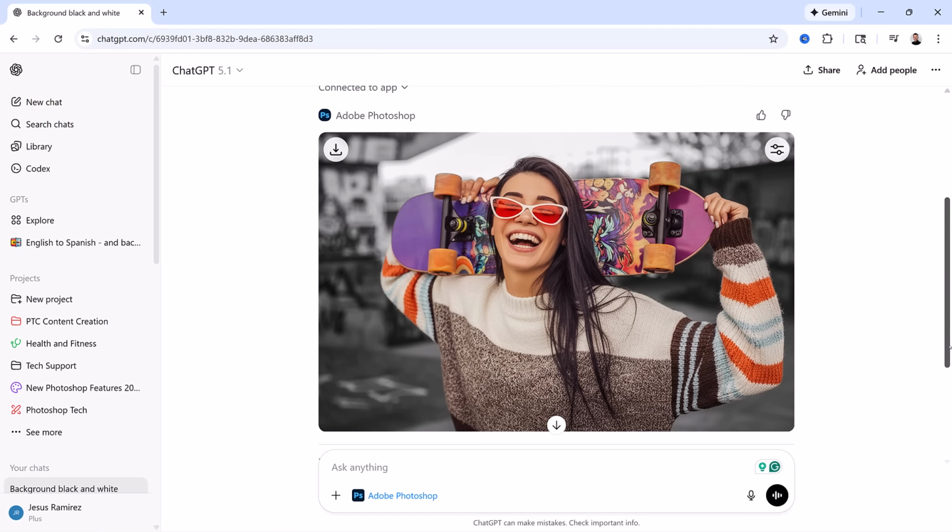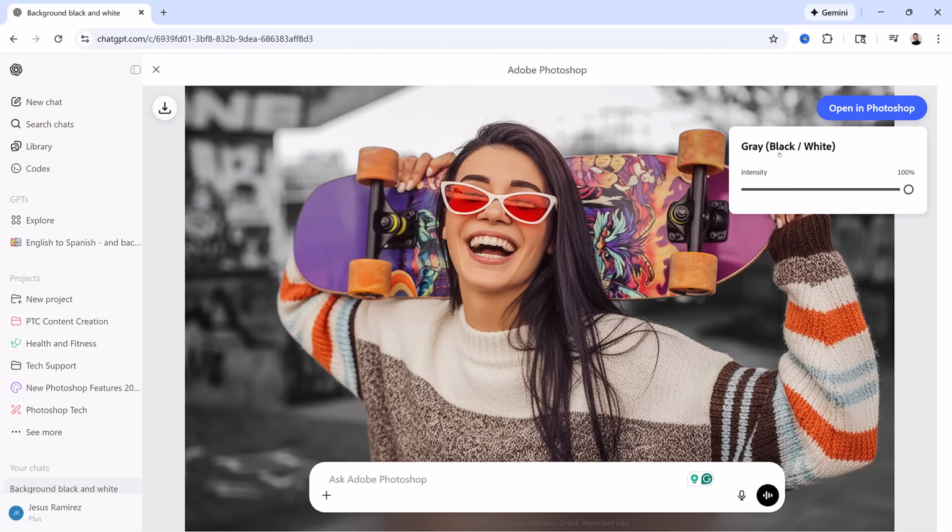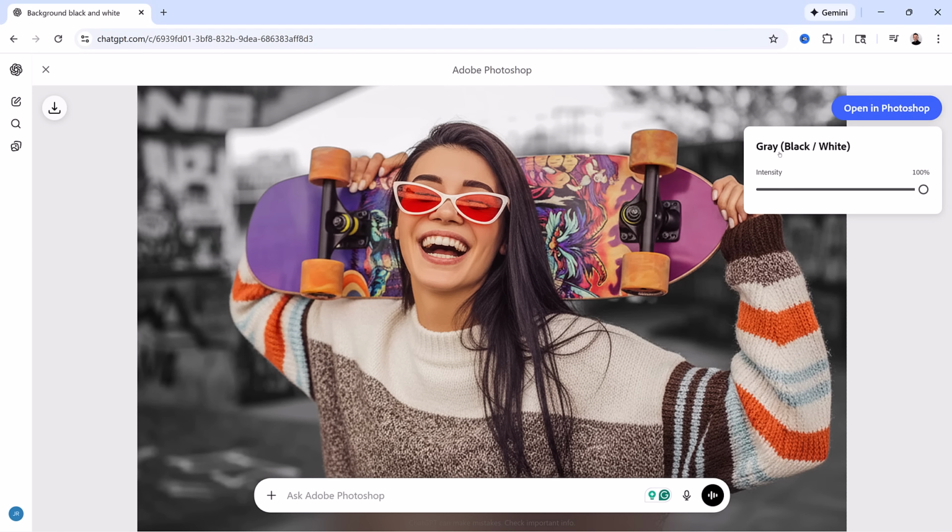The first thing you'll notice is that we have several options. To the left, you'll see a download button where you can download this image. But even better, on the top right, you have the Properties panel icon. That allows you to expand the image and look at the controls that were used to create this adjustment. By dragging the gray, black and white intensity slider to the left, you reduce the intensity of the black and white adjustment. So you have total control over the edits ChatGPT applied.